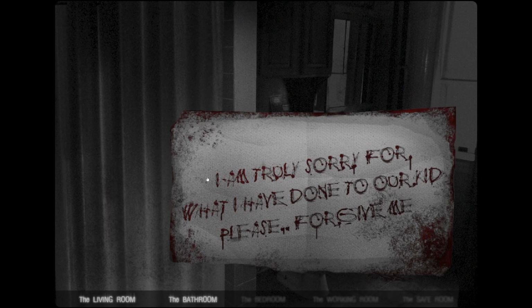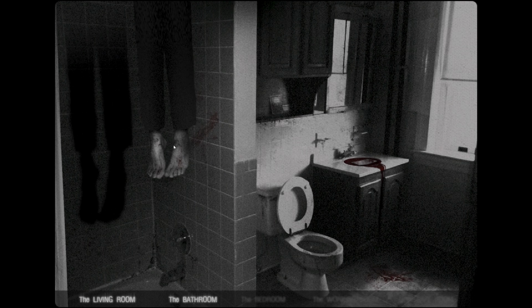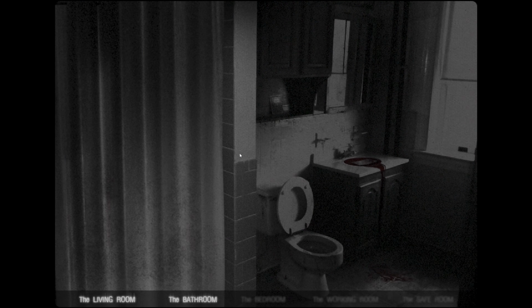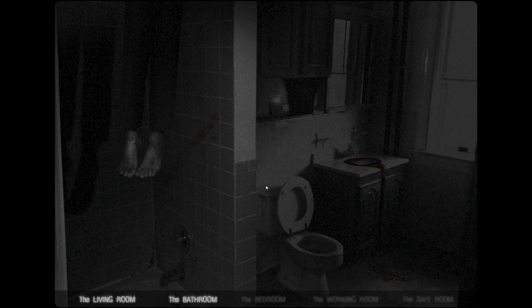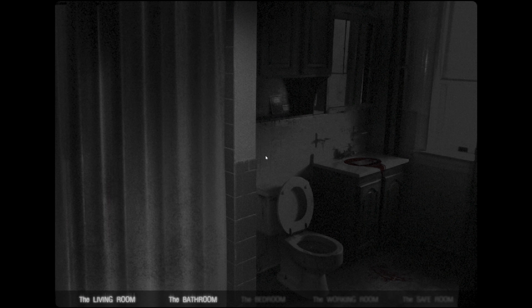"I am truly sorry for what I have done. To our kid, please forgive me." Eventually, a figure appears to be behind the curtain. Pulling it back reveals a hanged man, presumably the father. Moments later, the body vanishes. The Bible and note remain.